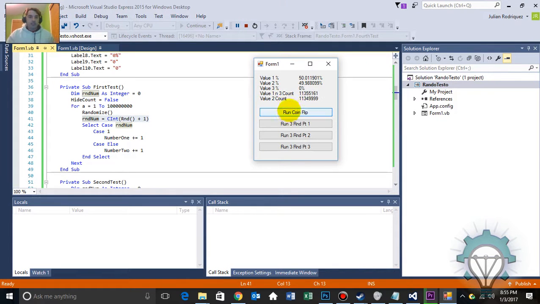Now, the next test I'm going to run is three random numbers. Now, what I'm going to do here is I'm going to say that I've got a number in my head. I'm going to pick 2. I'm going to pick the number 2, just randomly out there. I'm going to say that my number is 2, and you can pick 1 or 3. Doesn't matter. Pick 1 or 3.